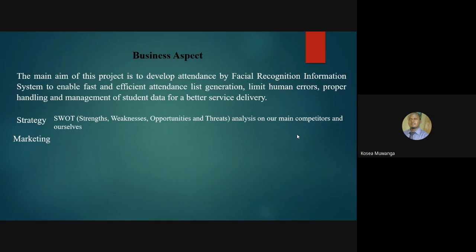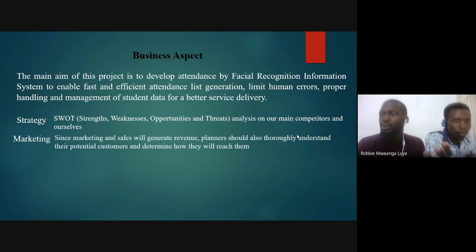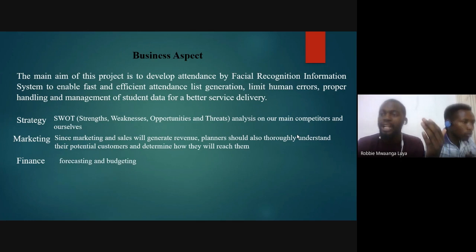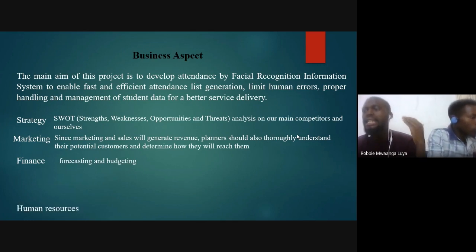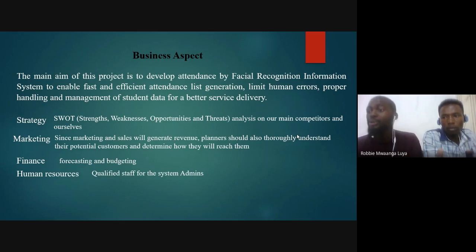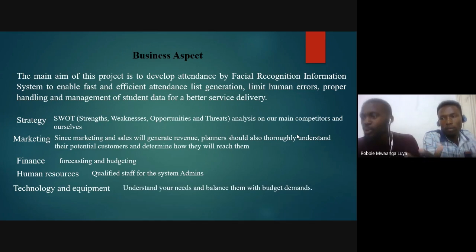The next thing, we have the marketing strategy, which will help us sell and generate revenue. We have the financing part, which will focus on forecasting and budgeting. We have the human resource, where we need qualified admins to use the system. Then we have the technology and equipment, which a person needs to understand.